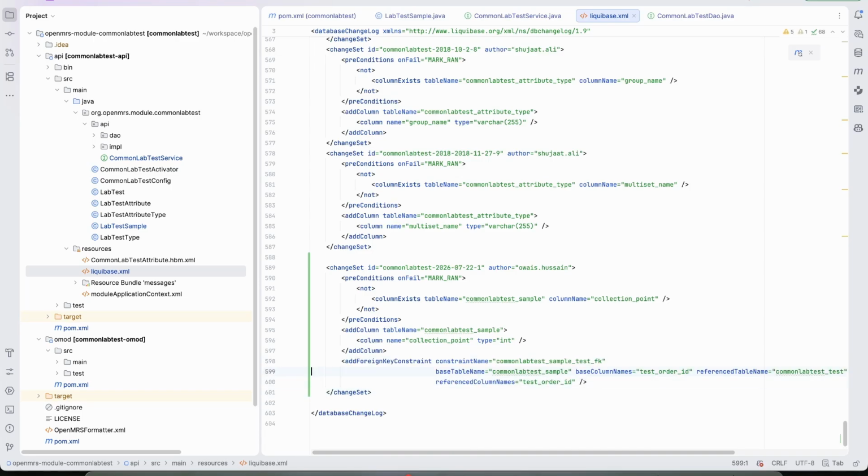I'm going to add this into the same change set. We need to create a new one, and let's call it location sample, and base collection point, referencing location, and this is going to be location ID. That's it.